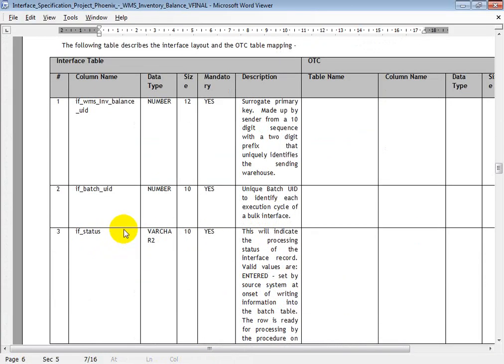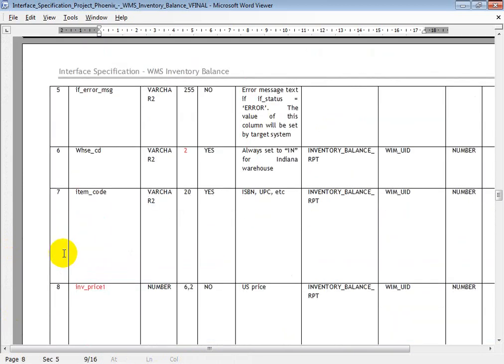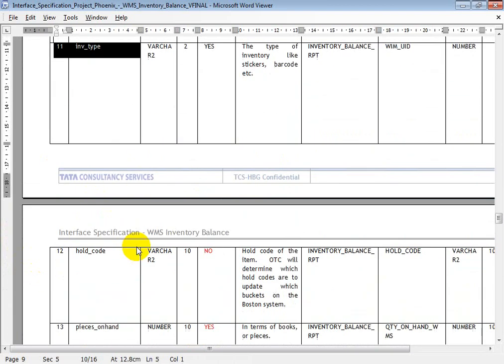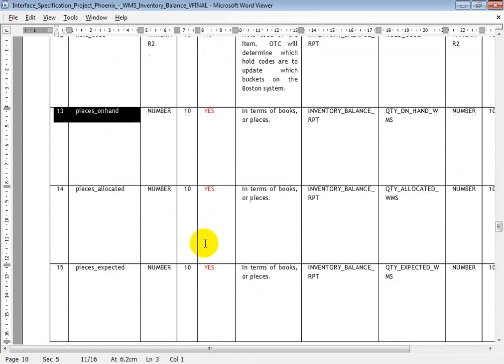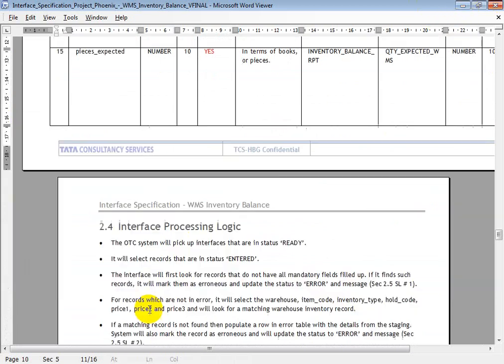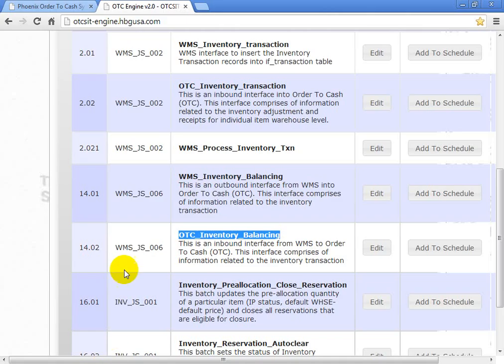You'll have the layout and mapping for this table here. In this table you have the warehouse inventory price information: price 1, price 2, price 3, what the inventory type is, what the hold code is, and what the quantity is that came from Indie. That information will be available. This is a small table. And the same here: when the Indie side job has been run, the status will be in entered status, and after the run of this OTC inventory balancing job, it will be either processed or error.